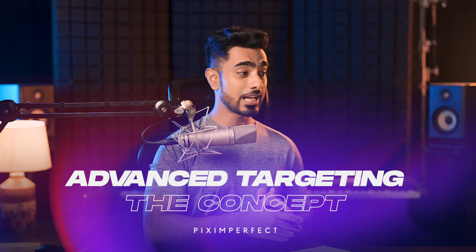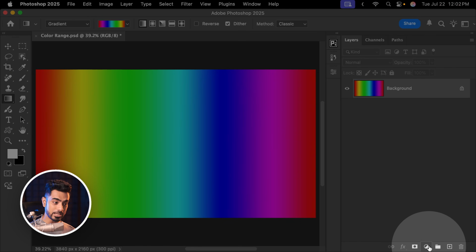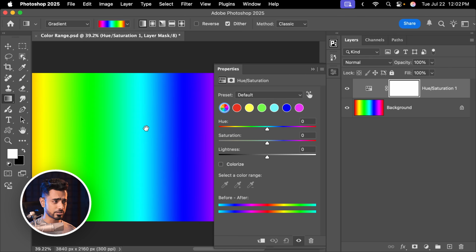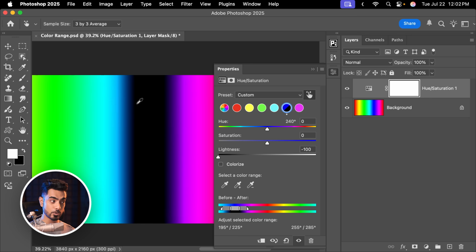Now this next feature will absolutely change your color game in Photoshop, and that is advanced targeting. We already know that we can create a hue saturation adjustment layer and target whatever color we wish. For instance, with the help of the hand, let's say I want to target the blues by clicking here. Let's decrease the lightness to see which areas we are targeting.